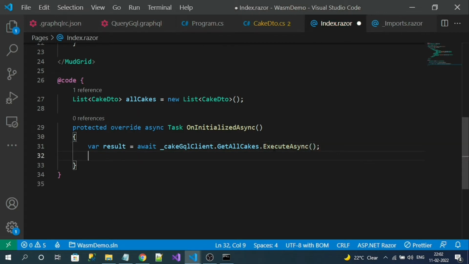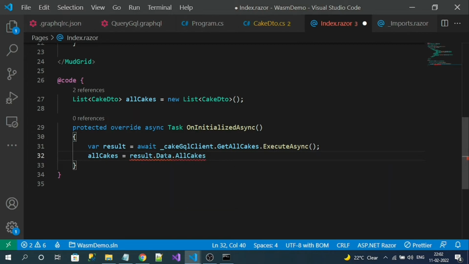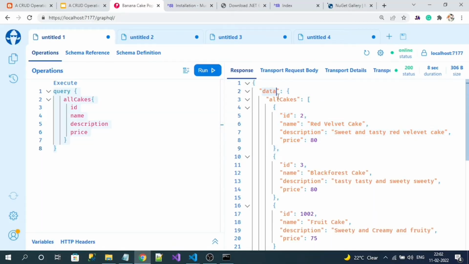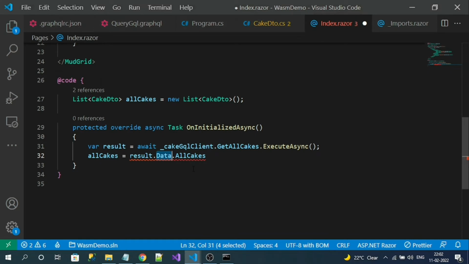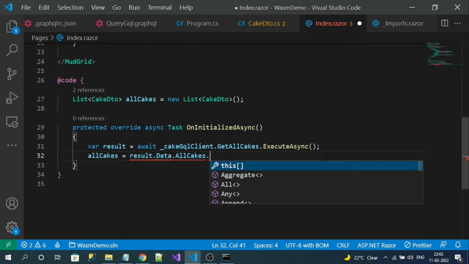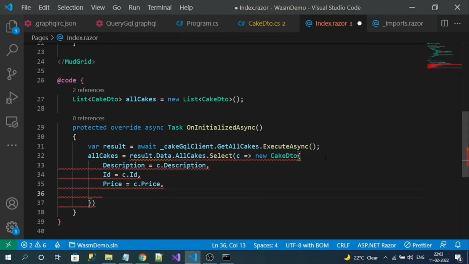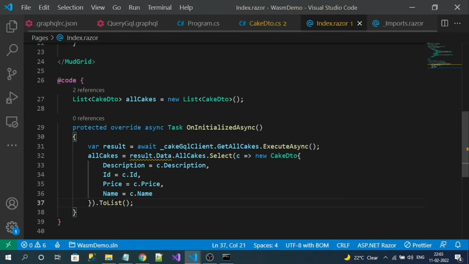So once we get the response, we are going to assign it to the all cakes DTO like result dot data dot all cakes. So where are these data and all cakes properties coming from? See, data and all cakes. Everything Strawberry Shake can analyze and create the schema into this folder so that we can directly use them without doing hard work by ourselves for creating the query and invoking the API call. Okay, so that is the benefit of using the Strawberry Shake library. So from this I can select and assign to my cake DTO class. Okay, so that is our logic.